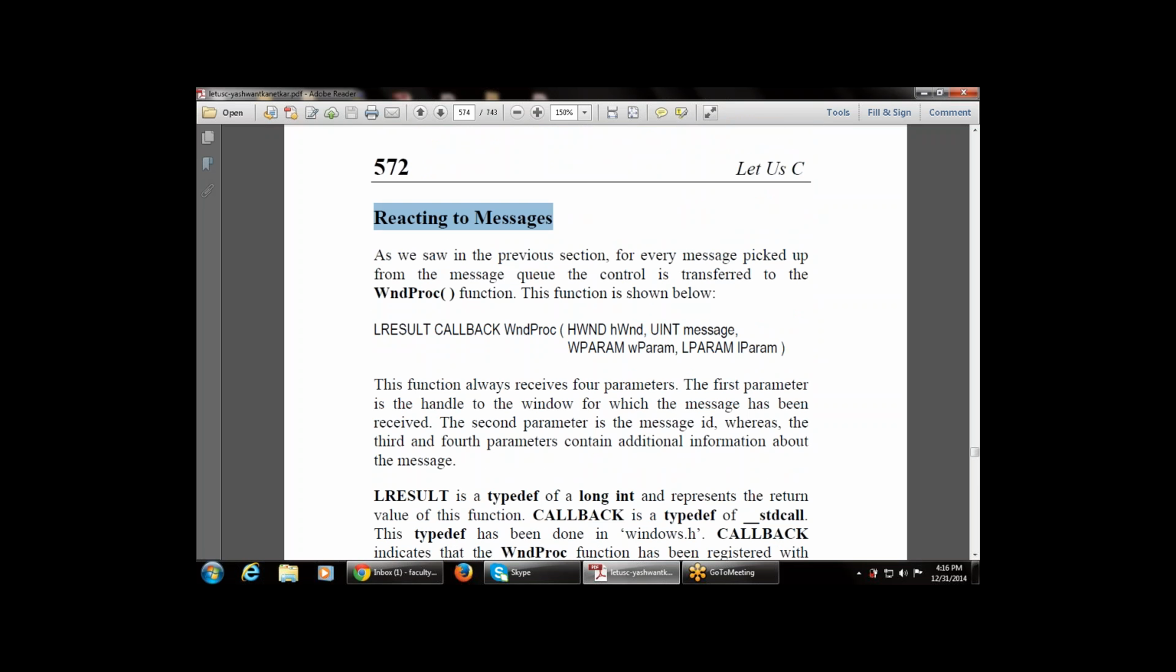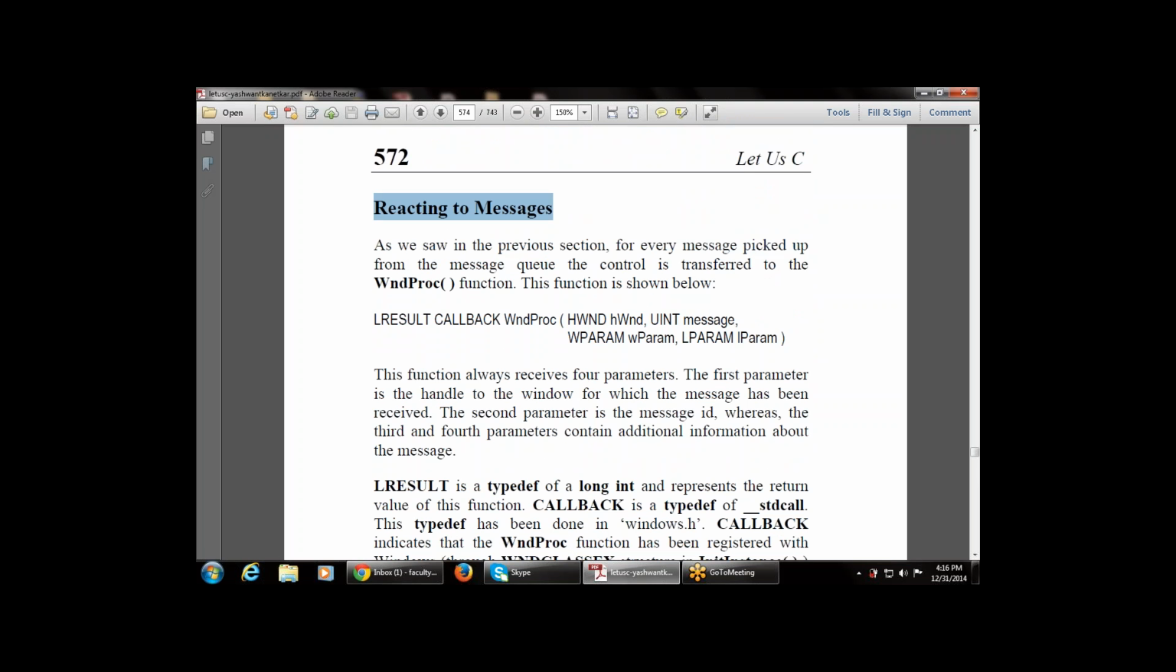Now how to react to the messages, since messages are sent in a different section; that is, reacting to messages. As we saw in the previous section, for every message picked up from the message queue, the control is transferred to the WND proc function. So after getting the message, control is transferred to the window procedure function. This function is shown as given below.